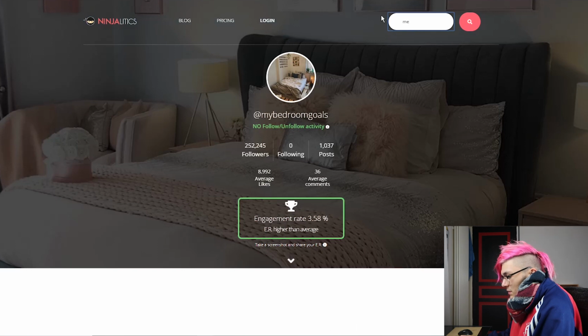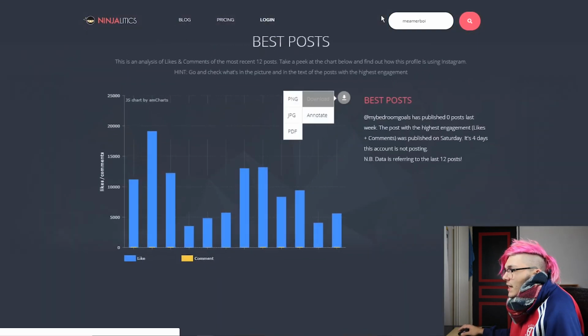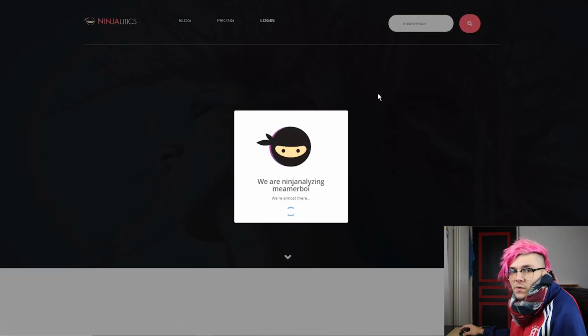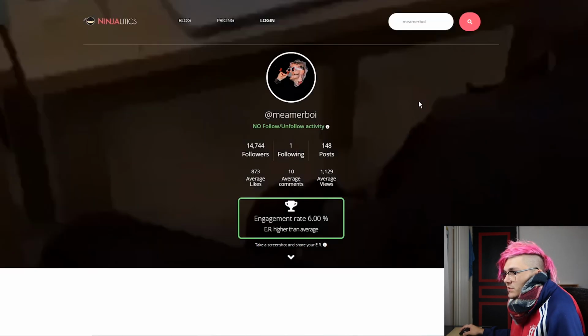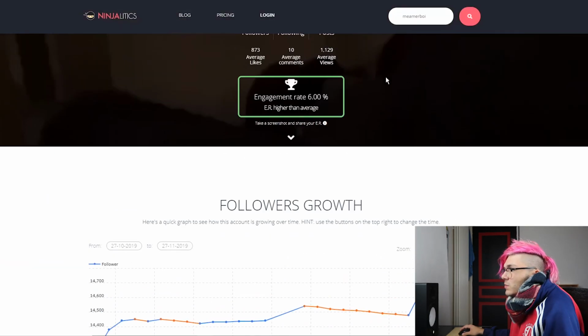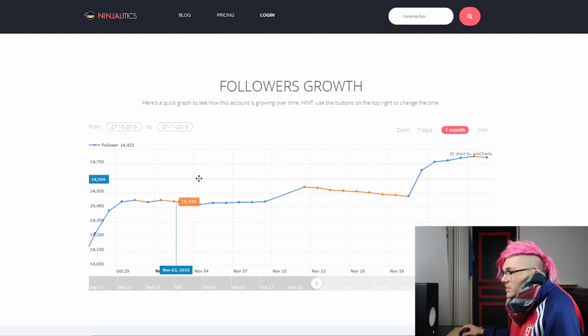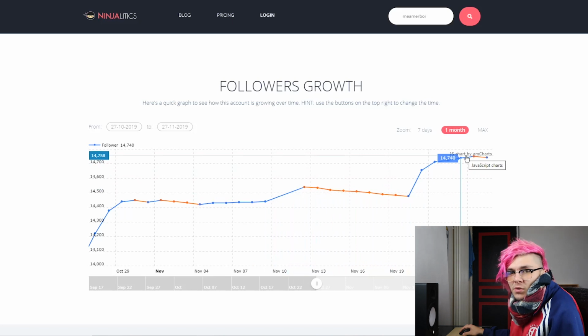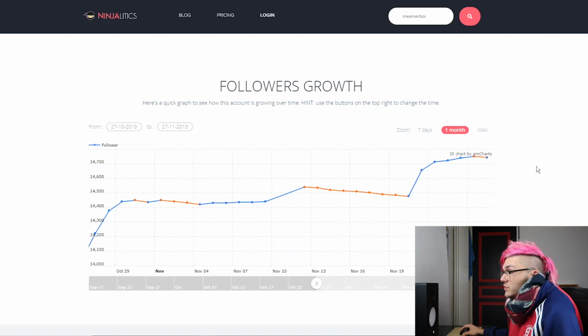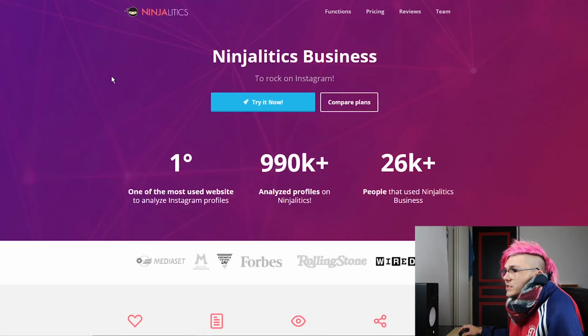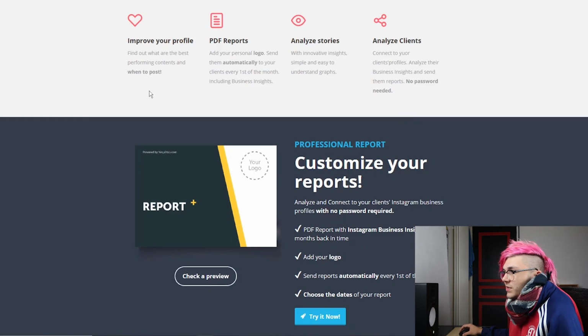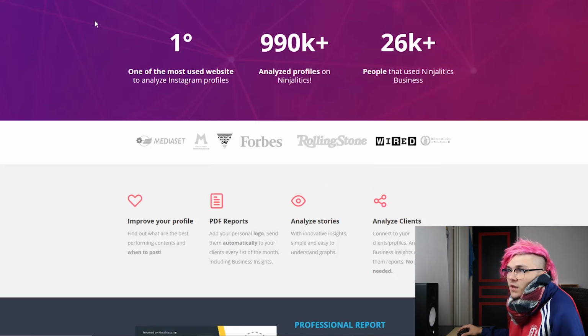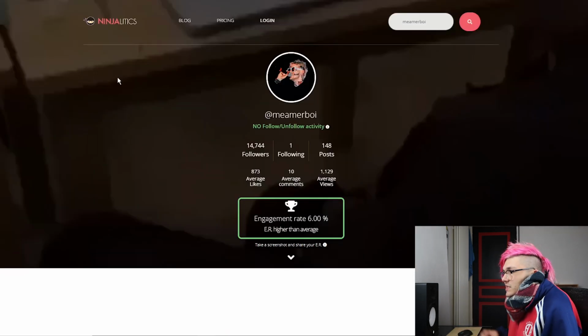For example, if I go onto a different account, it can be useful to look at other people's accounts as well, or competition, things like that, to see how they're doing. This is one of my other accounts which has been using botting, and you can tell because the followers go down, and then all of a sudden it goes up. That's because I've just been using mass polling, and it's basically a really useful tool. If you're a social media agency, they also have Ninjalytics Business, which is a paid version, and you can create custom reports for clients and things like that. But that is basically Ninjalytics.